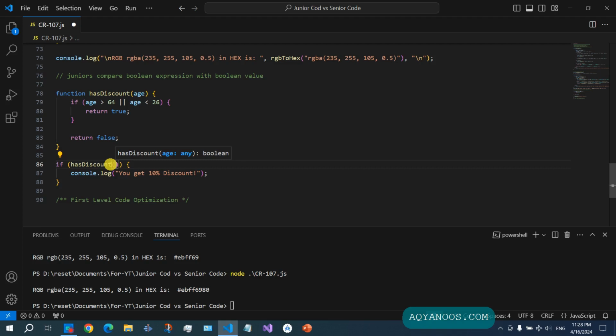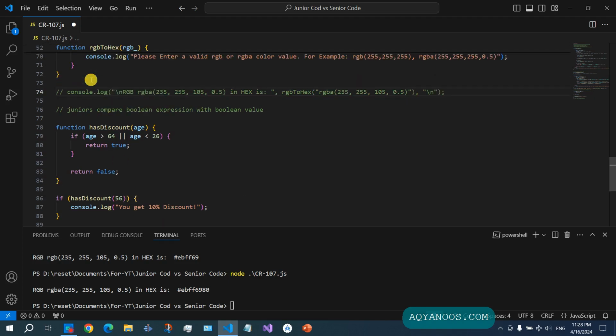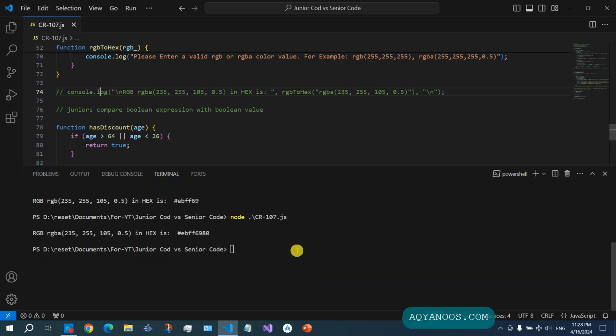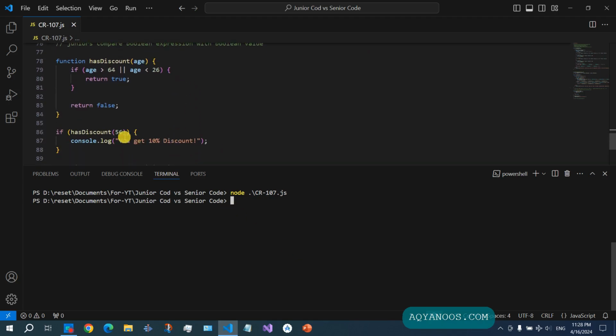So let us call this with the age, for example, 56. Comment this out. Nothing. But if I give it, for example, 16, it should say you get 10% discount.